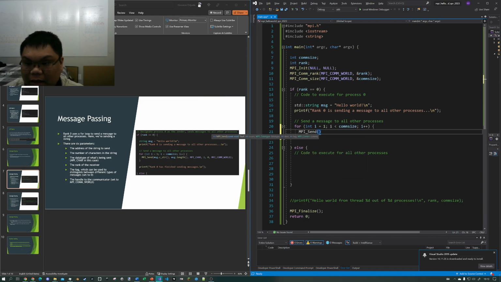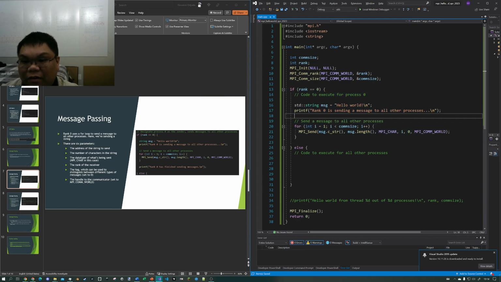And then MPI send, message.c string. That's gonna give us the address of this message. msg.length, which gives us how long our message is, comma, MPI underscore character, because we're sending characters, i, which is going to be the process ID, because we're iterating through however many processes we have. 0, MPI comm world, for our last set of parameters. And that's going to be it for the code for rank 0.